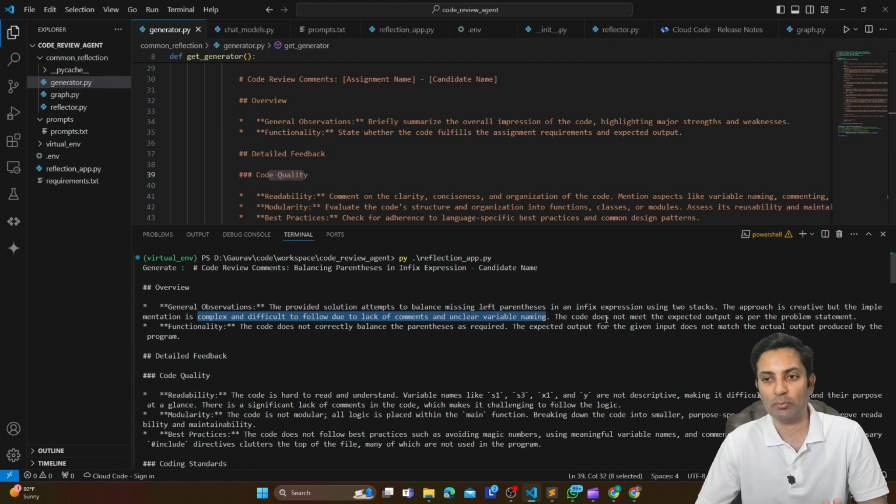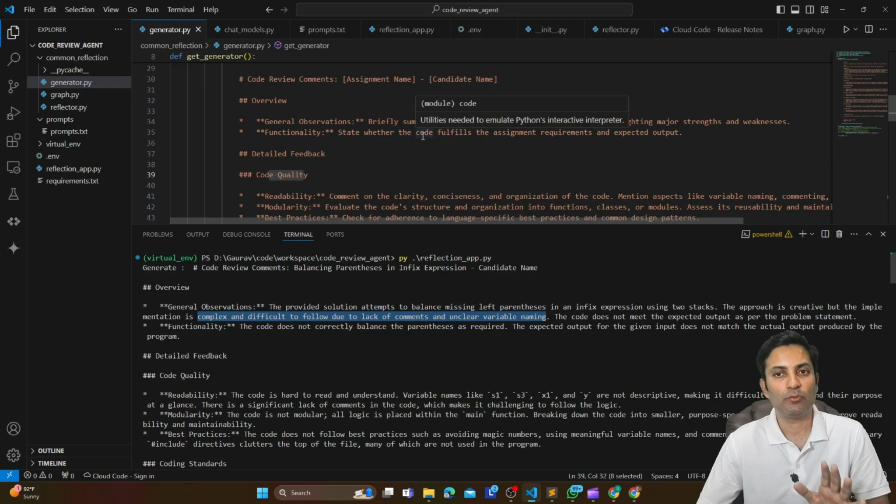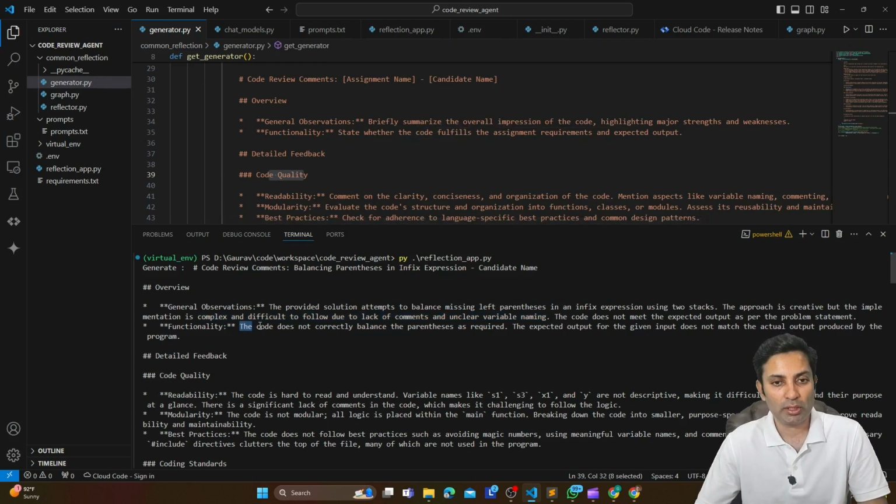The code does not meet the expected output as per the problem statement. Functionality. What did I ask? State whether the code fulfills the assignment requirements and expected output. The code does not correctly balance the parentheses as required.